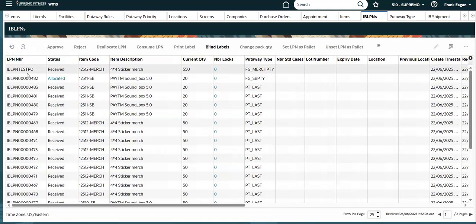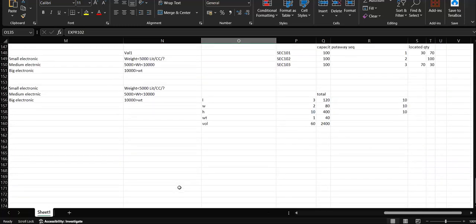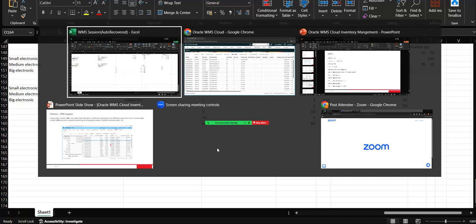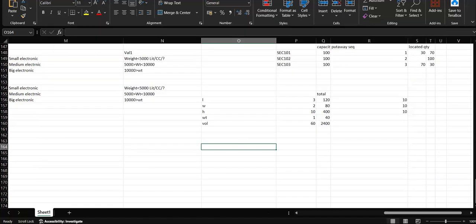So after put away and everything is done, you have stock on hand within your facility. Now, what kind of operations do you do for those IBLPNs, or the received inventory, so to say? Can you list any of such operations? What possible transactions can there be?